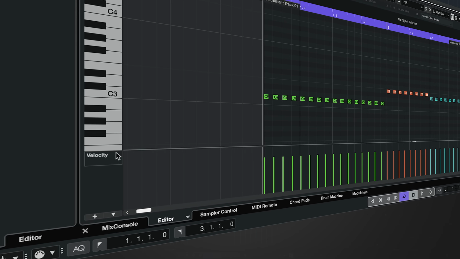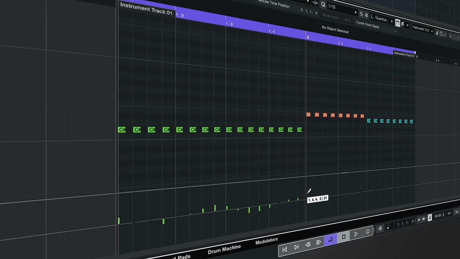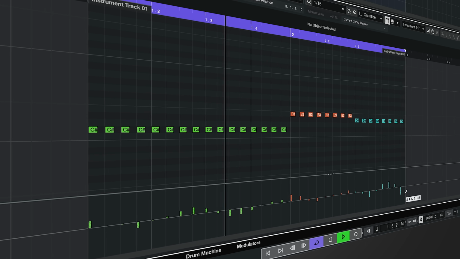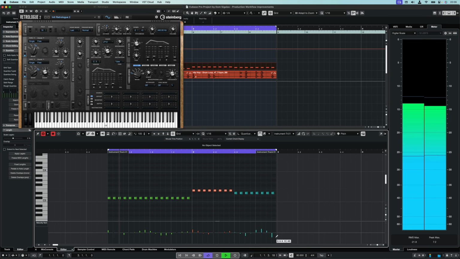If we go right here to our controller lanes, you will see that now we have play probability, velocity variance, and off velocity available. So if I go to velocity variance, now I can introduce variation to my velocities. So let's add a little bit of variance here to make this part a little bit less static. And you can see that this is randomized, so it won't sound the same every single time.